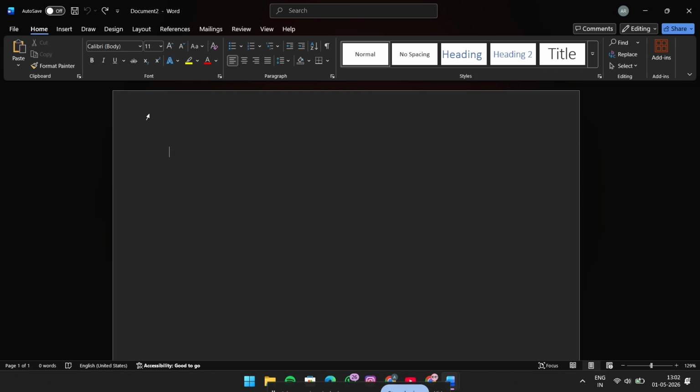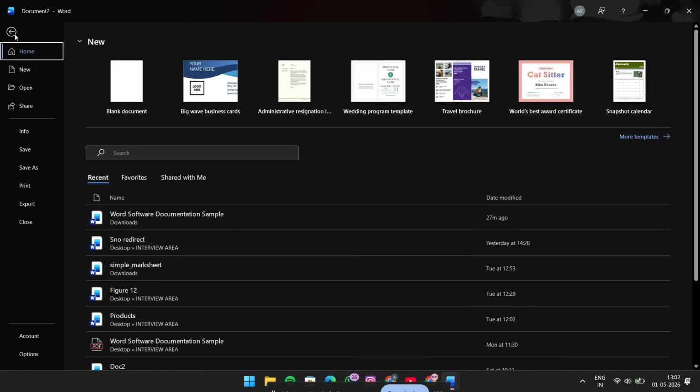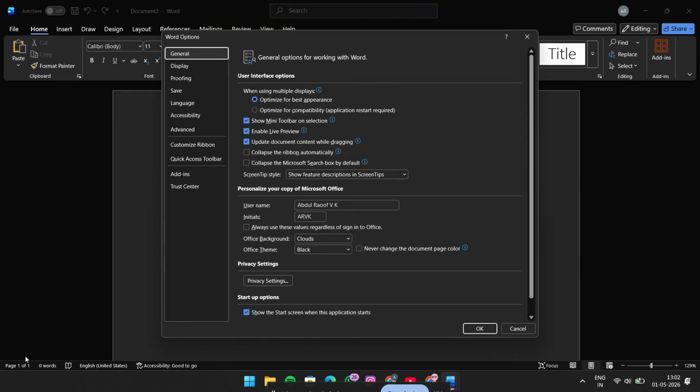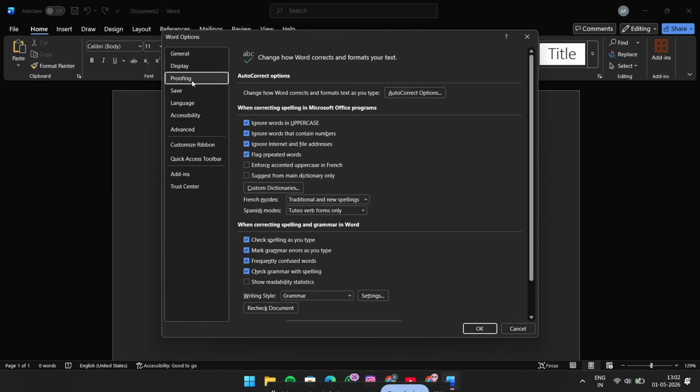To begin, open Microsoft Word on your computer. Once Word is open, look to the top left corner and click File. This is where you'll find the main settings and preferences for the program. From the File menu, scroll down and select Options. This opens the Word Options window, where you can control everything from display settings to proofreading tools.